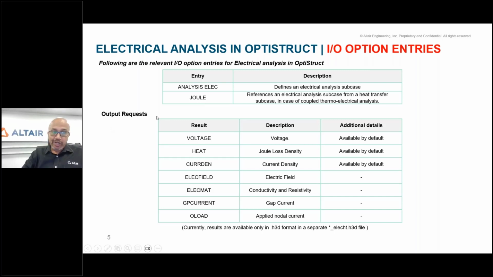And from the output request point of view, these are the new electrical outputs in terms of voltage, heat, and outputs like current capacity and resistivity. Conductivity and resistivity are available. All these outputs we will see when we solve the simulation. And the OLOAD is a standard thing which we put to understand the applied load. Here the applied load may be current, so we'll still use OLOAD to understand those applied entities. So these are some of the output requests.